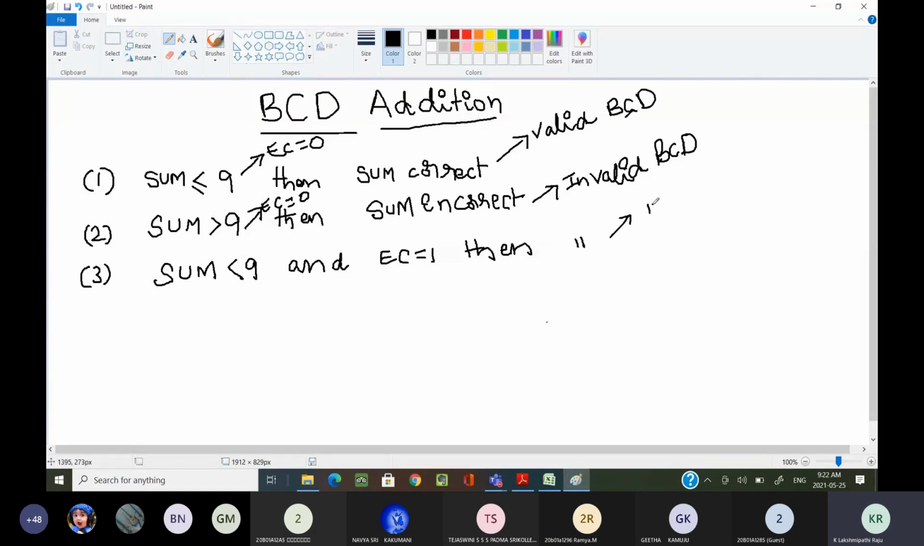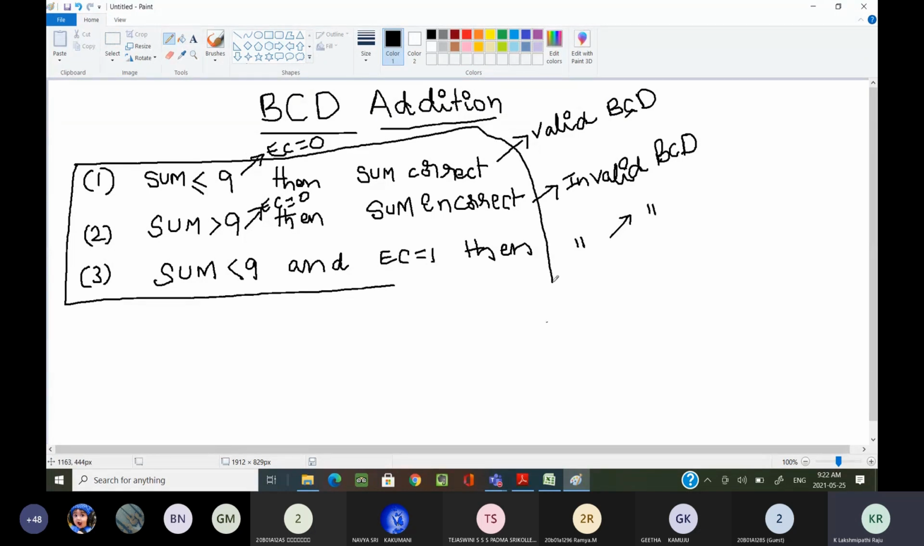In this case also, I have to perform correction to my sum. Okay. These are the important points we have to remember while performing BCD addition. I hope everyone has noted down these points in your running notes.